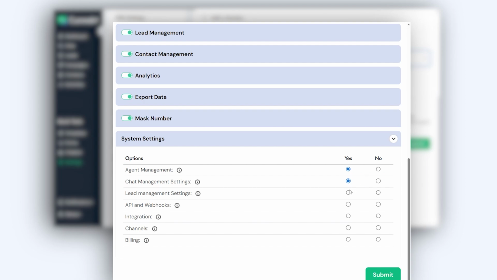Lead Management Settings: select Yes to allow the team member to configure lead capture and lead distribution. API and webhooks: select Yes to allow the team member to manage API keys and webhooks. Integration: select Yes to allow the team member to set up and manage external integrations like Shopify and WooCommerce. Channels: select Yes to allow the team member to manage connected communication channels. Billing: select Yes to allow the team member to manage billing details and access invoices.